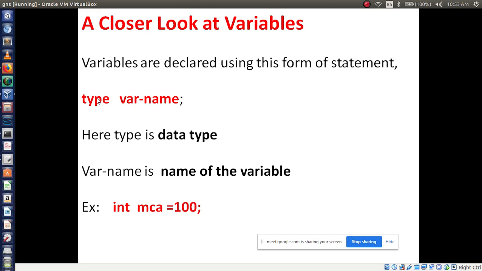So I am giving a small example here. int MCA equals 100. int is a data type, MCA is a variable name, and it is holding the value 100. So it is integer type, so which data type is it holding? It is int data type. Then the variable name is MCA. This is the variable information.